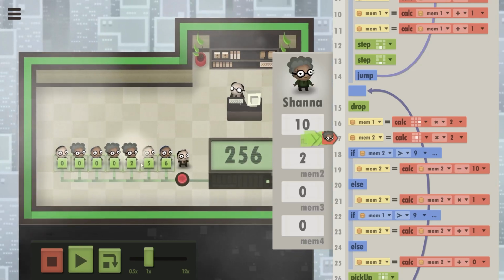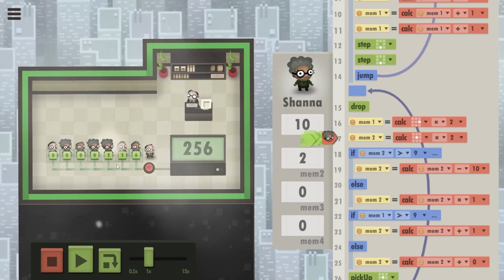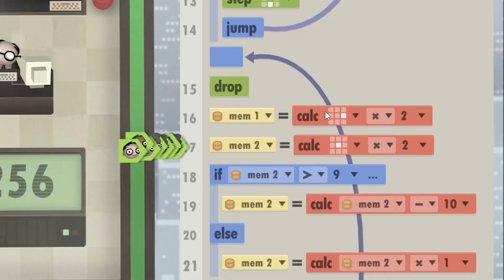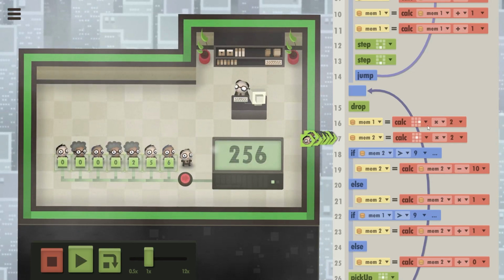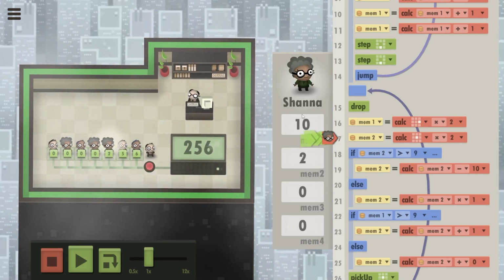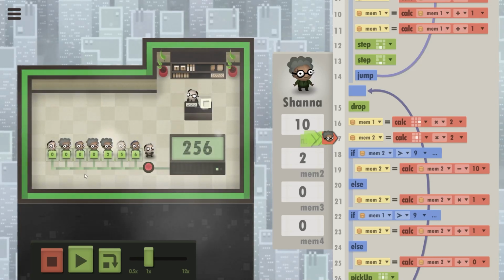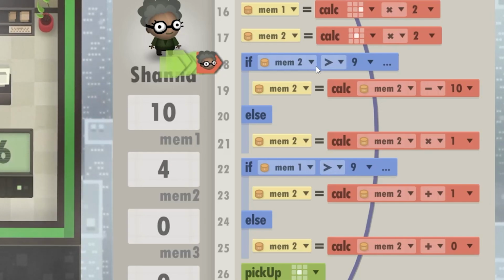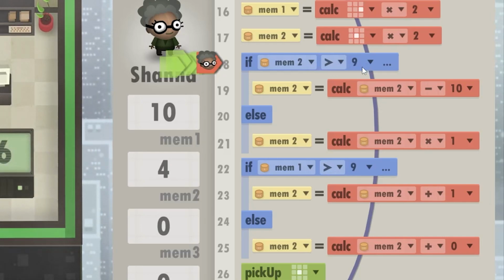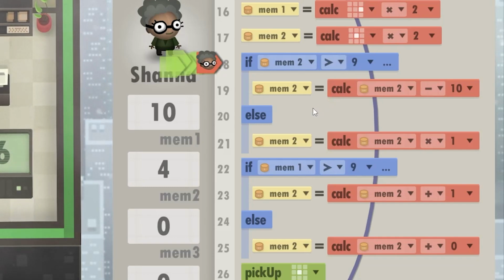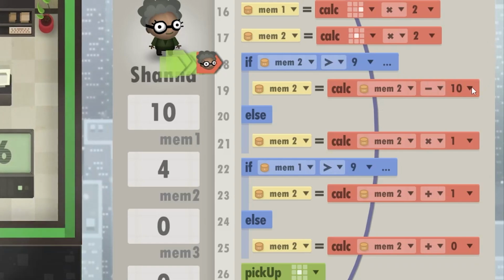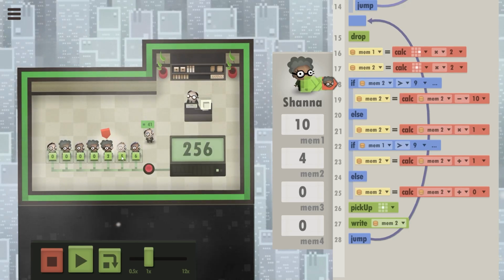There. So what these people now do, for example this lady, she calculates the number to her right, which is this 5, times 2, stores it into memory 1, as you can see here. So in memory 1, she should have a 10. Then she calculates her own number, the 2 times 2, which is 4. And now, if memory 2 is more than 9, meaning you yourself are gonna have an overflow, in that case, you would have like 12, and you need to subtract 10 because you're only representing a single digit. And you do the same for the person that was before you.